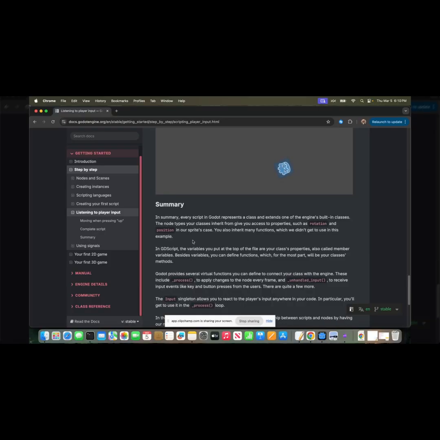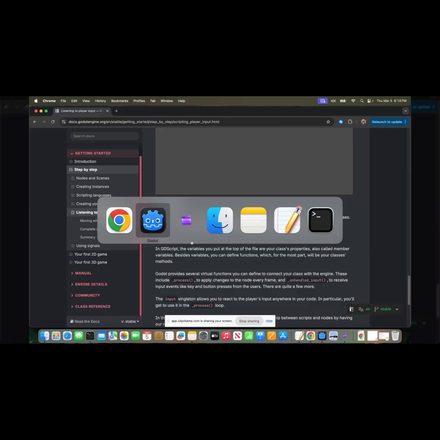Okay, summary. In summary, every script in Godot represents a class and extends a base class. The node types have access to properties such as rotation and position. Okay, so position is one of those built-in properties in the sprite class or in the node. Let's try to find out where rotation and position come from. In any reasonable programming language, this should be easy. Let's try to find out.